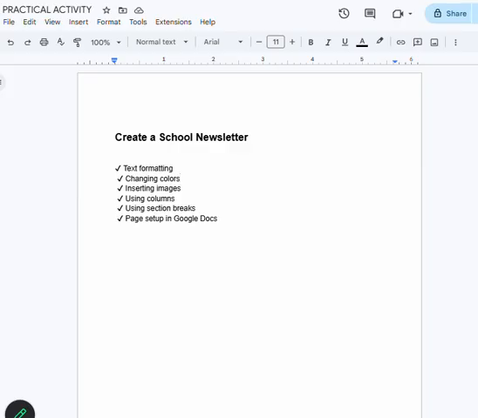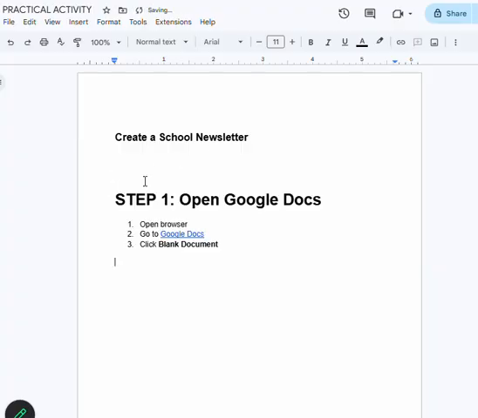in Google Docs. So step number one for this task is you need to open your browser, and then you need to proceed towards going to Google Docs and click on blank document.